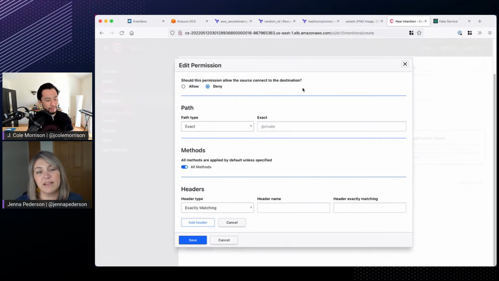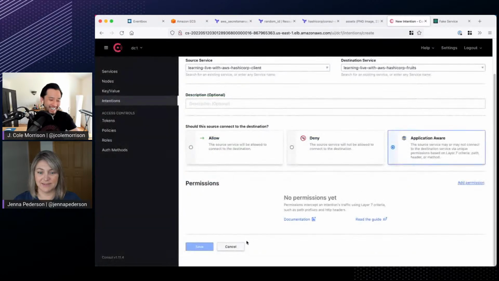But anyhow, the client wouldn't be able to do what? It wouldn't, with this rule as it is right here, if we were to save this, if the client tried to contact the fruit service at the endpoint /private, it would be denied. Okay, got it. But all other endpoints would be game. They'd be open. So that's a pretty cool feature. And that's all I got for inside of Consul for now.